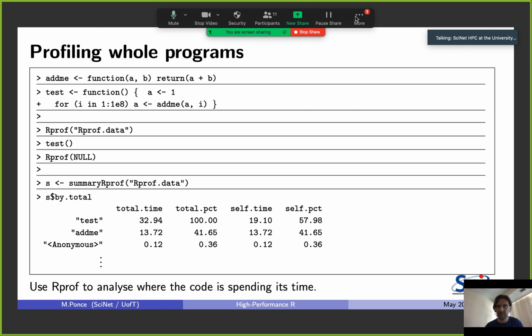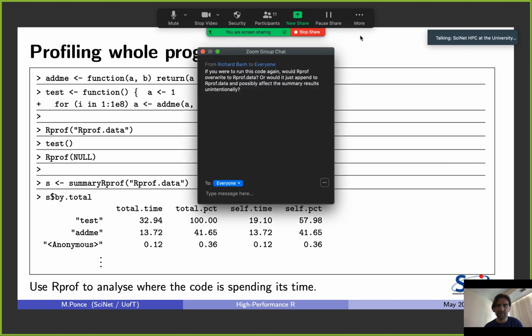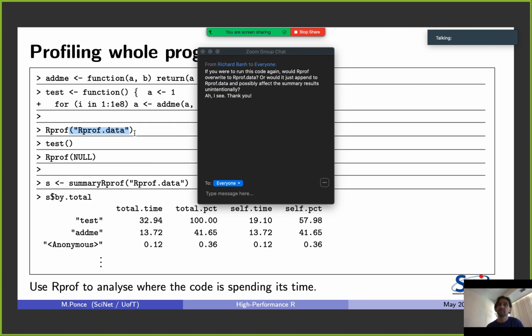I think I saw a question. Let's see. So Richard asks, if you were to run this code again, could Rprof override? Yes, if I use the same Rprof data file. I think there may be a flag to say append equal true, but by default I think it's going to override. So it won't affect the summary unintentionally, but it will lose whatever you had before. Yeah, good question.